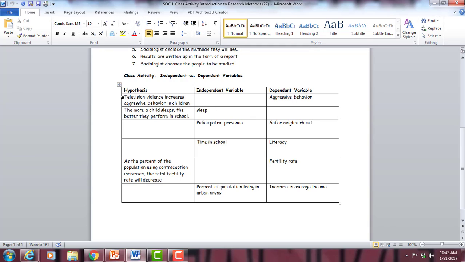So let's look at number 1 here. Television violence increases aggressive behavior in children. According to this hypothesis, our dependent variable is aggressive behavior. That's what we're interested in. So in this hypothesis, identify the independent variable. What is our guess at what we think impacts or causes aggressive behavior? Go ahead and fill that in, and fill in the blank spots for the rest of this. And when you're done, come back to this video.